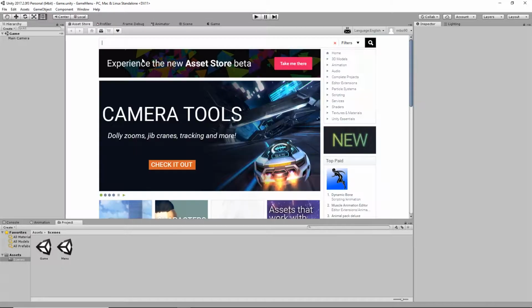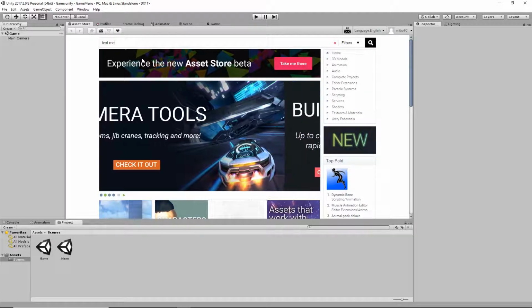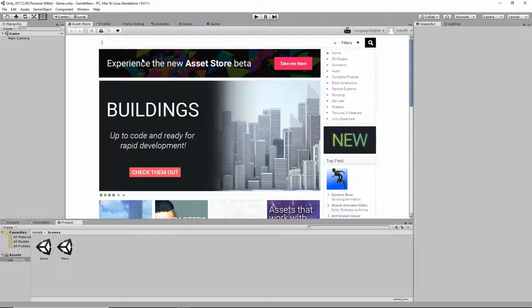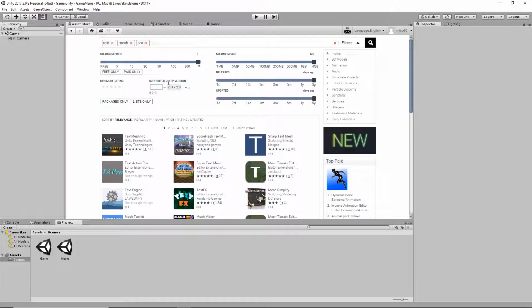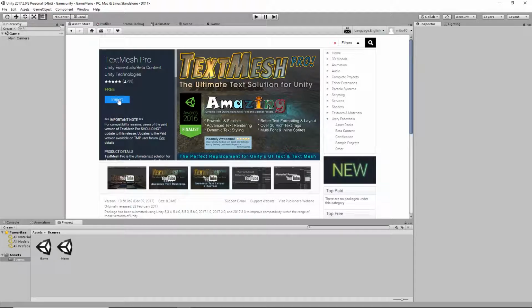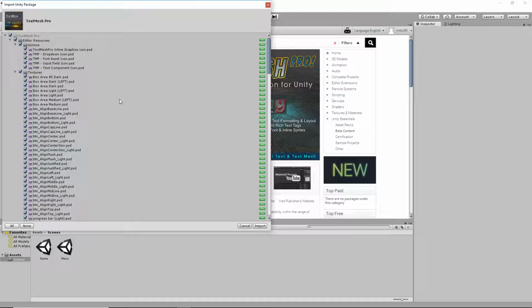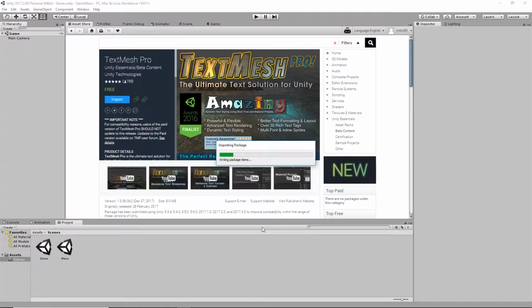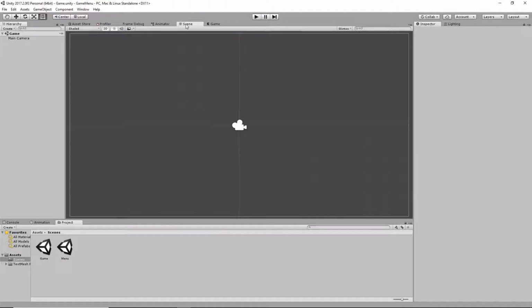Let's go to the asset store and search for Text Mesh Pro. We want a text solution that looks better than the default Unity text. Let's press import and import again. Let's go back to the scene.